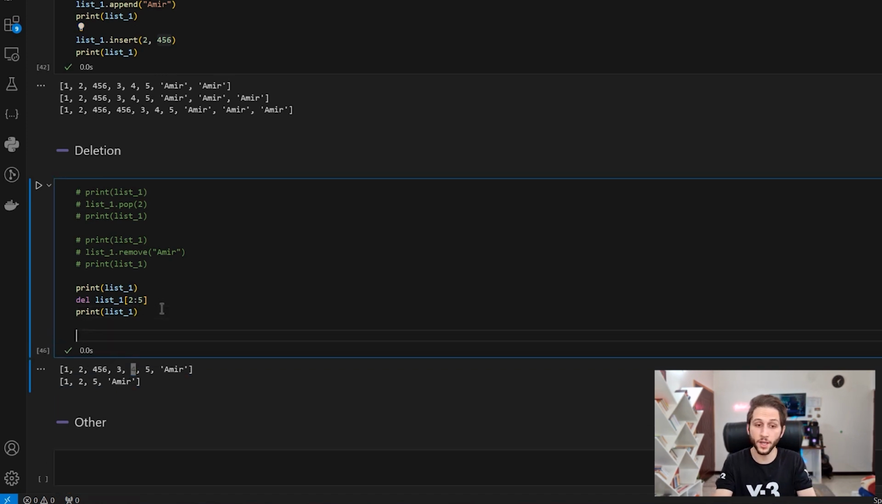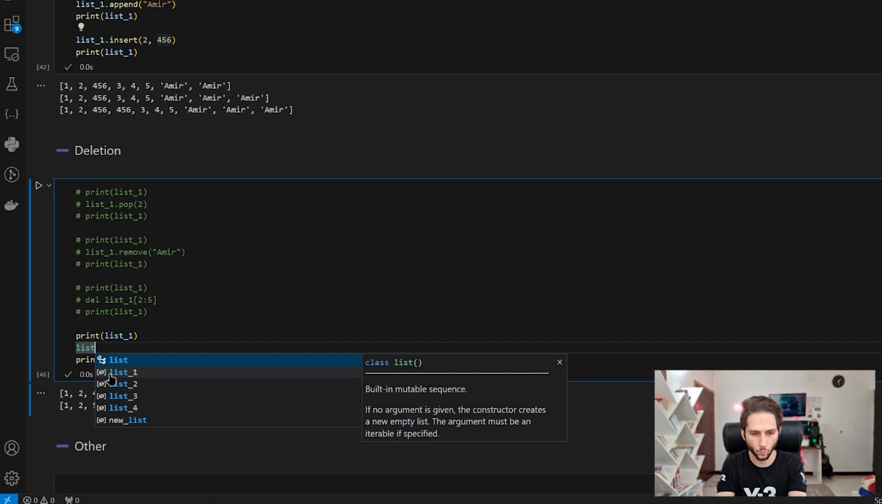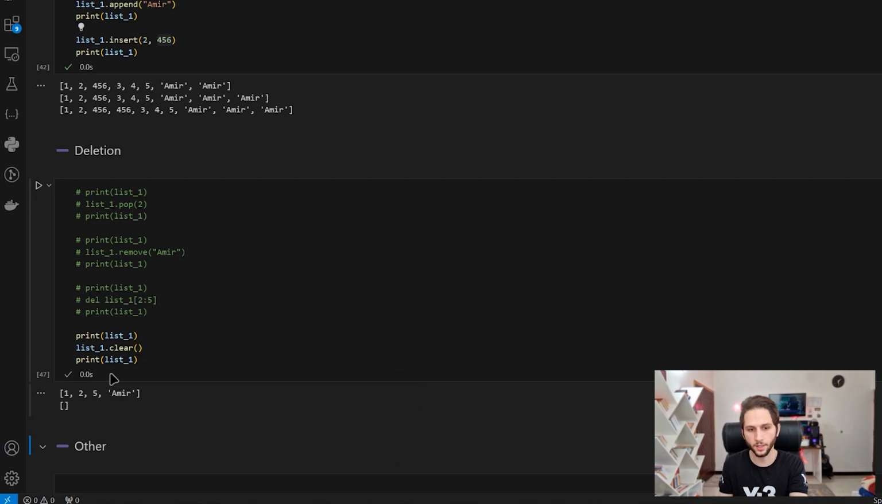And of course we can use another function which is called clear. Let's just copy this code to save some time, uncomment it, and change this part. What clear does is, let's say list 1 dot clear, and run it, and boom, you see all the items in my list are now deleted. So I have an empty list, it empties a list. Okay, and that is all clear does.